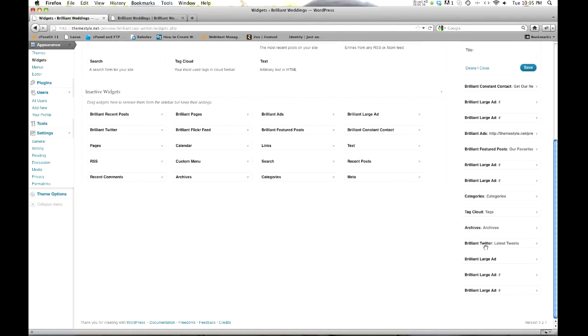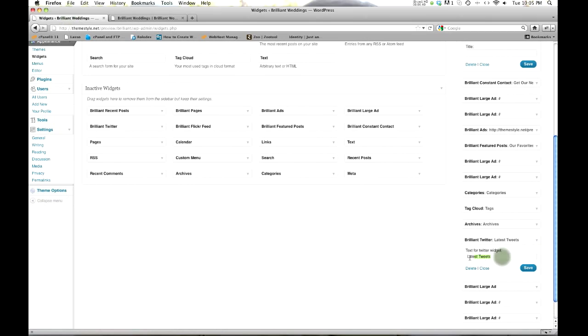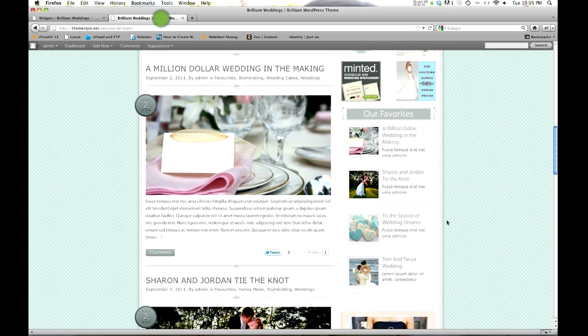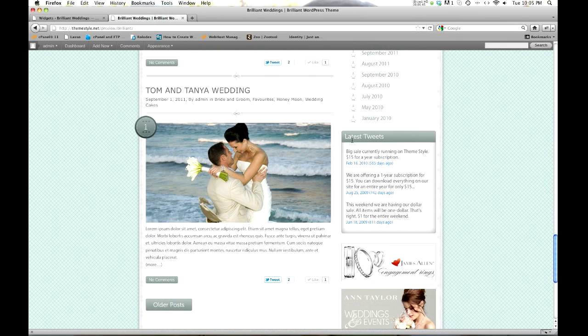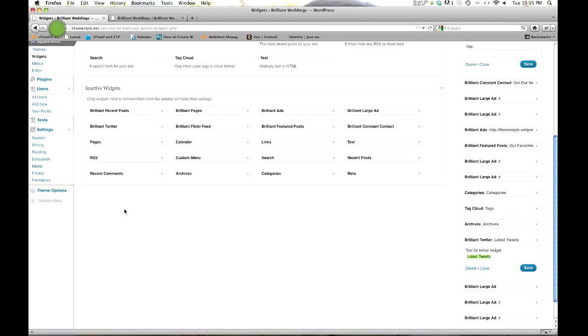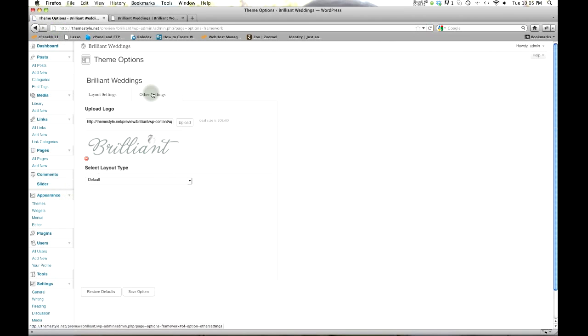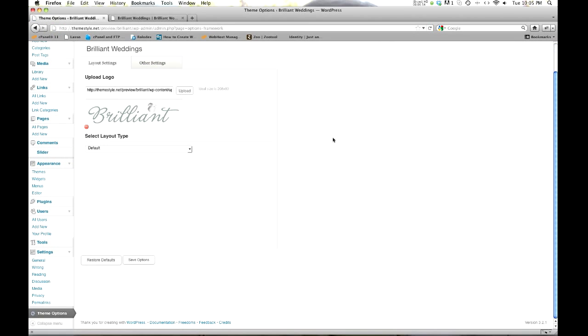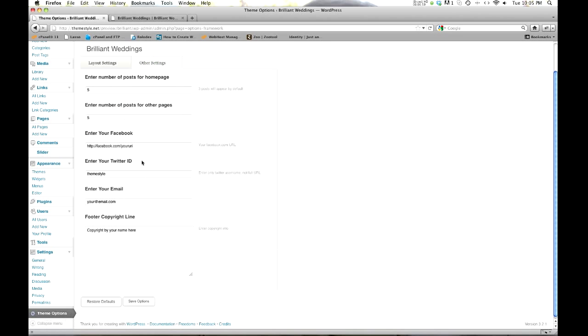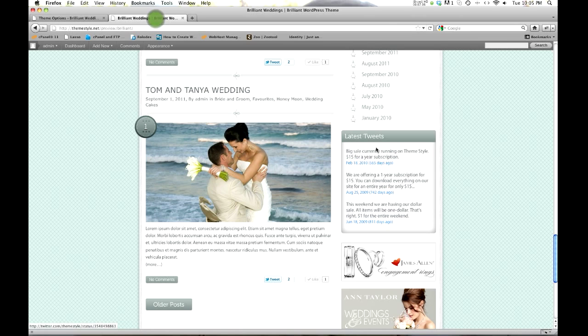Now let's scroll down to tweets. And right here, the Twitter widget, we'll give it the title, latest tweets. And so if we scroll down, we'll see latest tweets. Now, if you remember, or if you actually have seen the other videos, you have to go to other settings under the theme options panel and enter in your Twitter feed, your ID right there. That's going to automatically set up that Twitter feed to where it's pulling from, which is this particular section here.